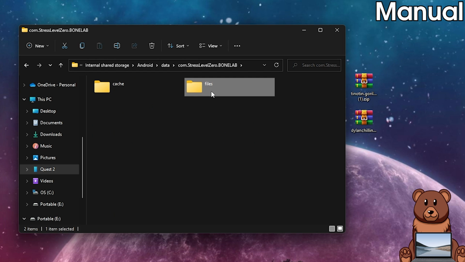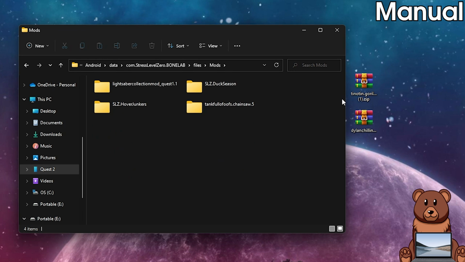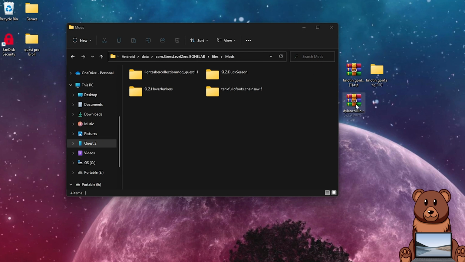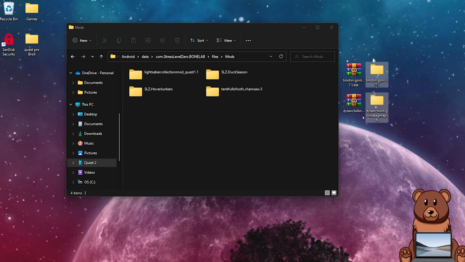Once you have successfully made it to your mods folder, you need to head to your downloaded mod file and extract it. Once you've extracted the file, take that entire folder and copy and paste it into your mods folder.